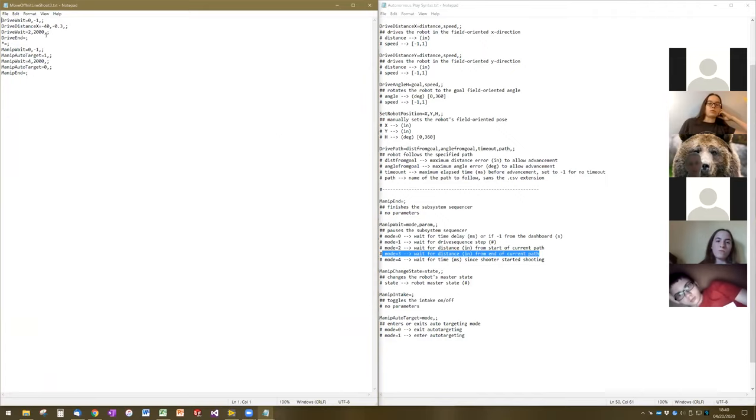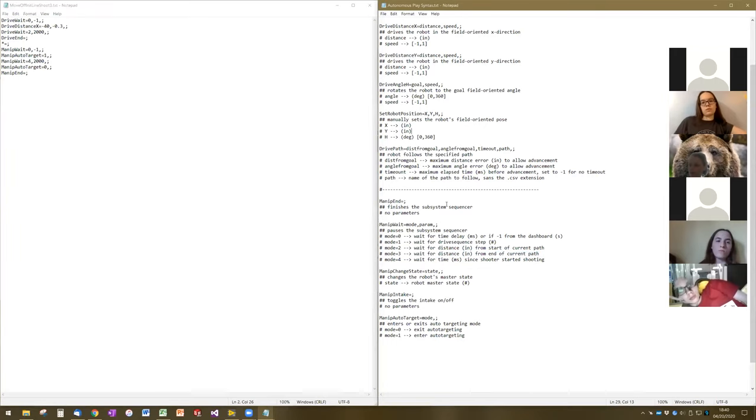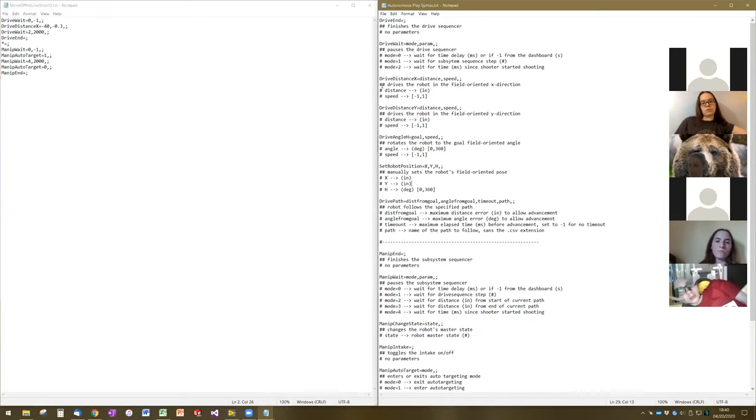Really all the commands are the same as what we saw before, with the exception of this drive distance X command. And if we look in the instructions, it says it drives the robot in the field oriented X direction. So that is not forward backwards on the robot. That is down the length of the field, along the long direction of the field. And the drive Y command would be along the width of the field. And that is true regardless of what orientation the robot is placed in. So the positive and negative everything is based off of the field and not based off of the robot.